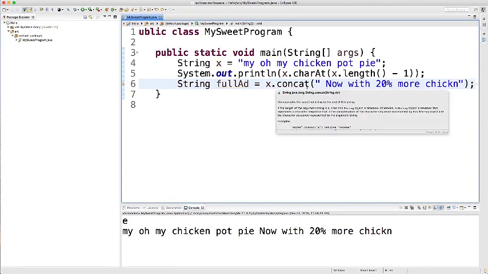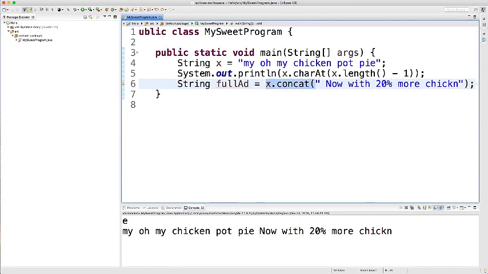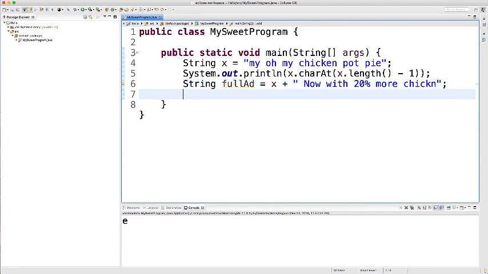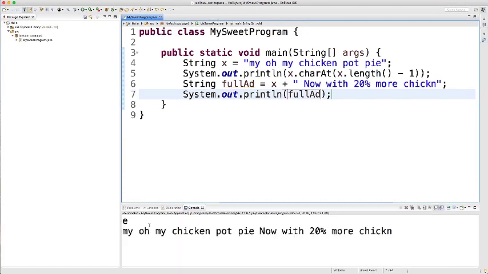So this method might be useful for you, but more than likely you can just use the plus operator. For example, we could say x plus this string right here. I'm not really sure what the use case of that method is, but it's good to know that it exists because you might see it in code and you should know how it works. So we can sys out this new full add, and it should be the same exact thing. Yes.